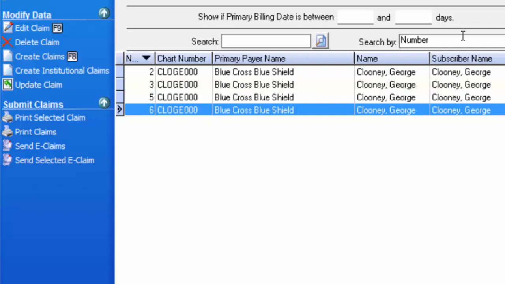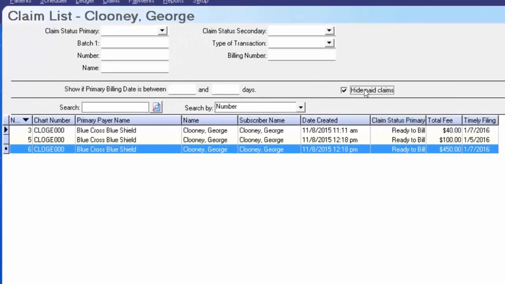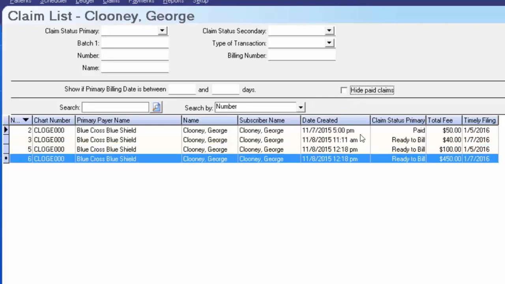A couple more tips to use on this screen is we do have the option to hide paid claims. So since they're paid, you don't necessarily need to be concerned about them again. However, there is occasion where you receive an EOB that is asking for a take back for a paid claim. So in that case, we could bring the claim back by unselecting the box. And let's say we needed to resubmit this claim.